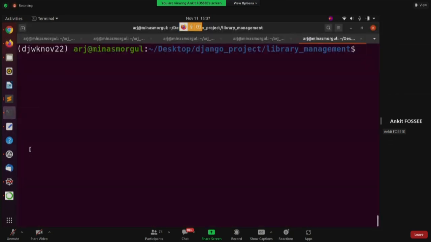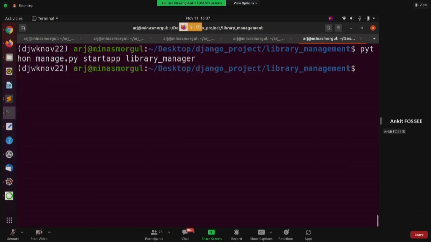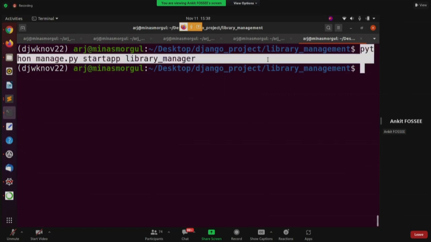So how do you create a Django app? You now type in a command called python to run a Python script. You follow it by manage.py space startapp space your app name. Your app name is library_manager, right? And press enter. It should do certain things, and I'll tell you what they are. But just run this command.